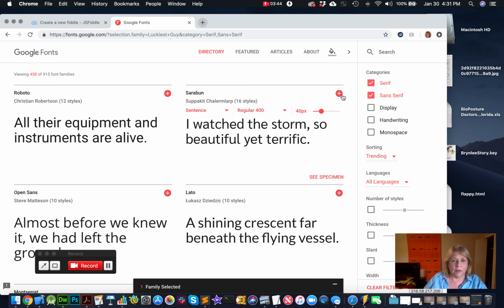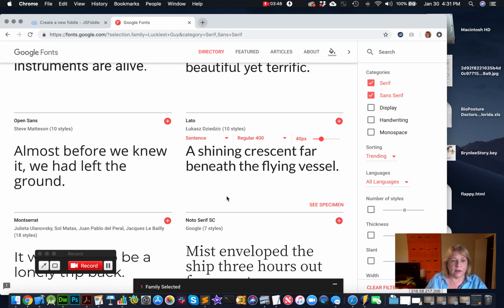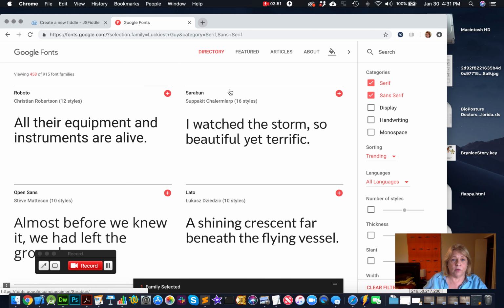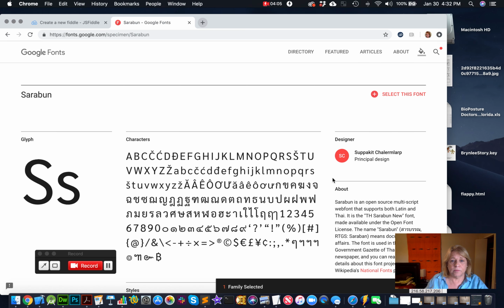So now I can pick a second font for my website just for regular text, not for a title. I've used Roboto a lot, Open Sans, Lato, Montserrat, so I'm going to pick one I have never used, Sarabun. I can see there's 16 styles, and that's what I want to see for my text. I want to have bold, and semi-bold, and some options available. So first let's take a look at the specimen, okay?